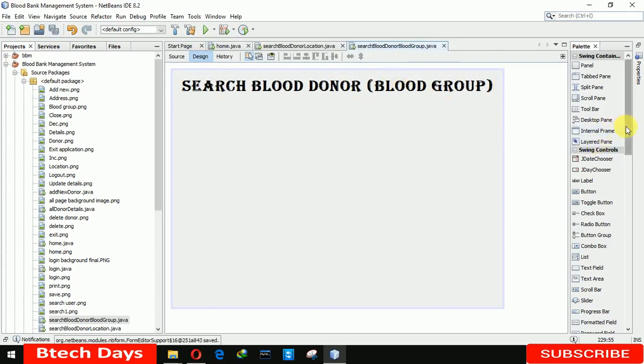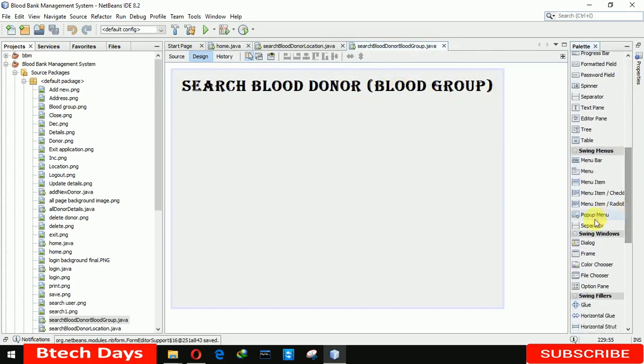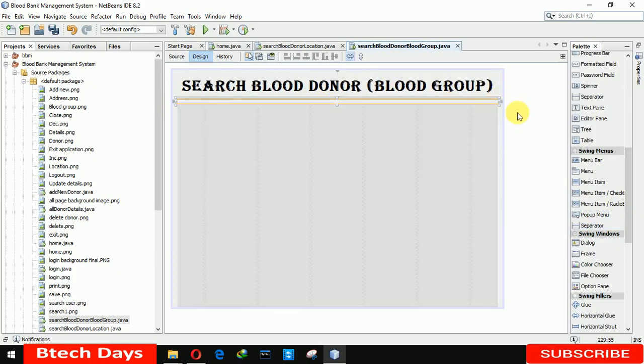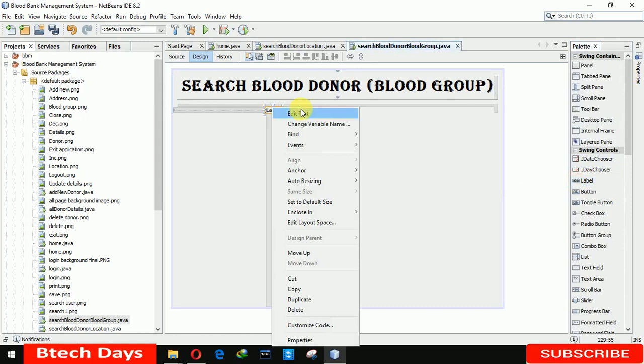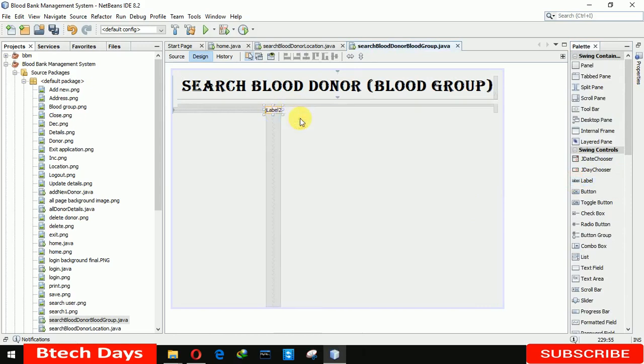Now we need a separator here. Separator, and okay, and after that we need a label to write blood group here. Just get edit text, blood group. Okay, and after that we need a text field here.